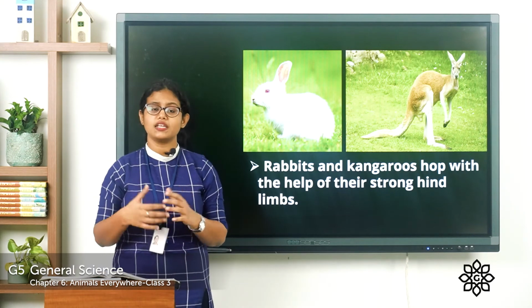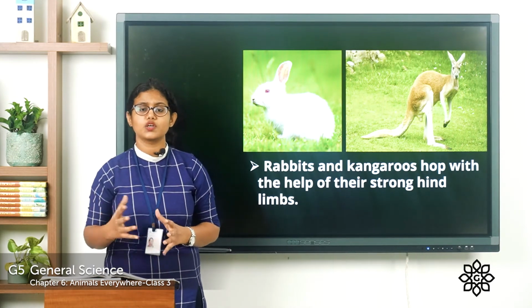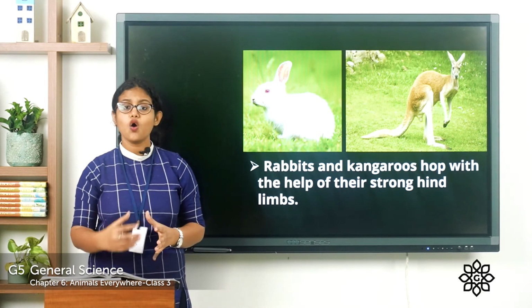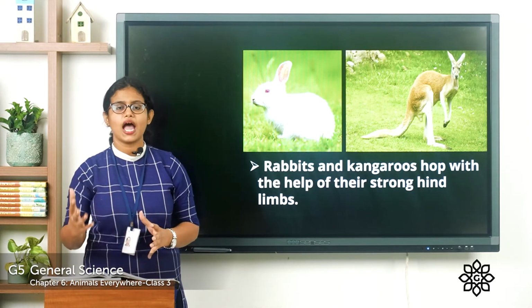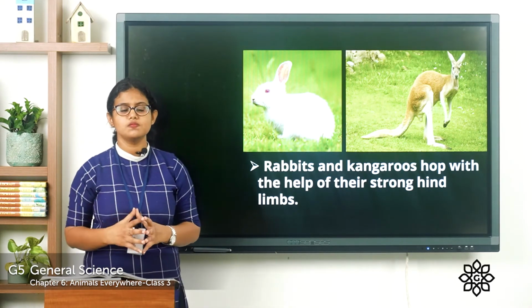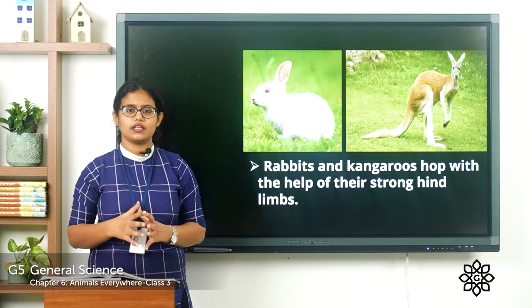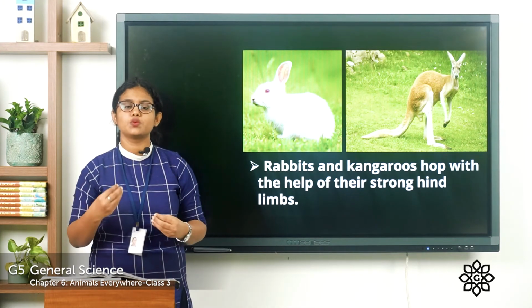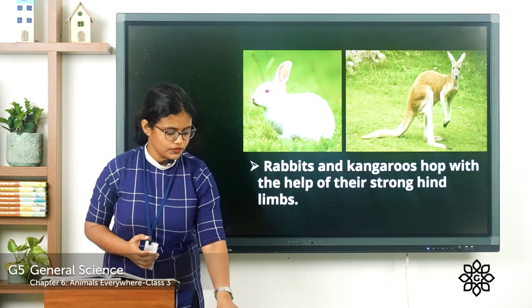Then land animals like the rabbit, kangaroo, how do they move? They hop from one place to another. They use their hind limbs to move from one place to another. Hind limbs means the limbs which are at the back.